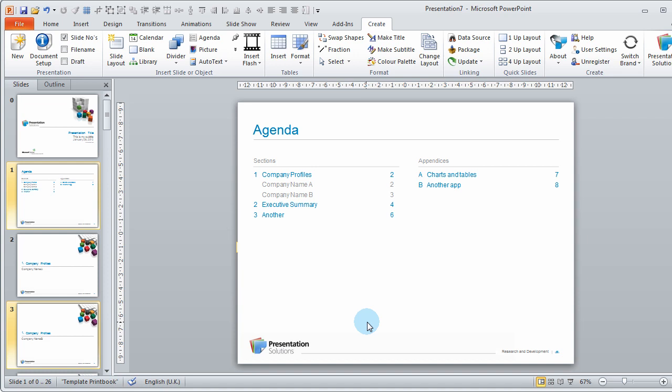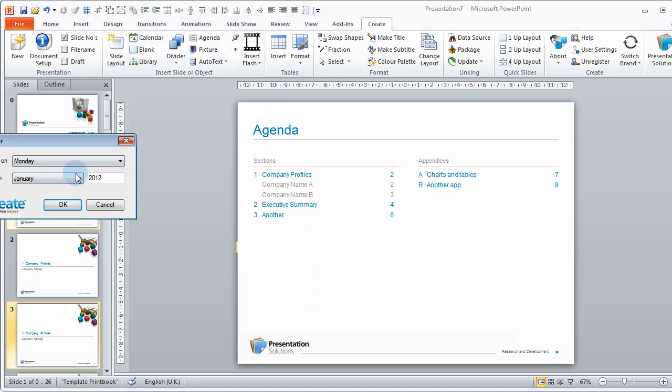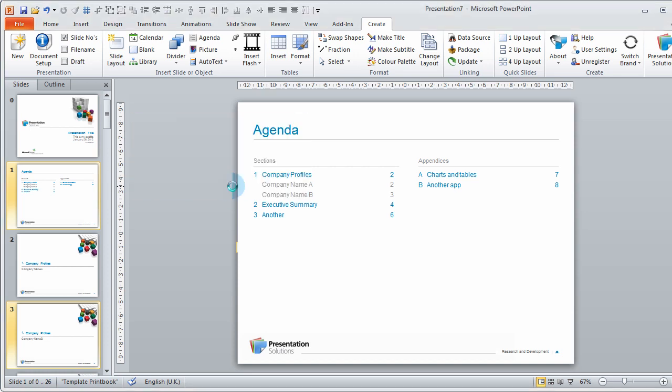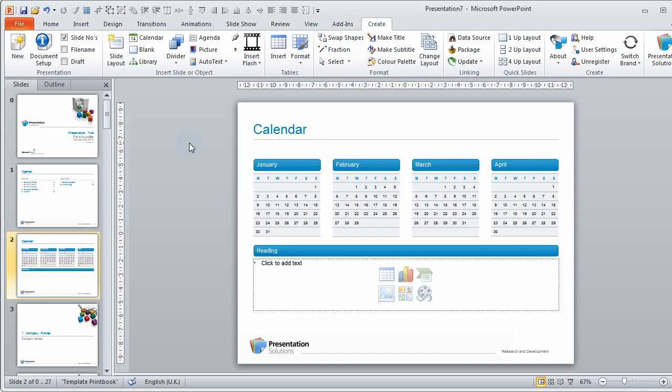But there's lots of items. You can have an agenda from slide titles. You can also have a repeating agenda where it highlights the active point and repeats the whole agenda. If I wanted to add a timeline with a calendar, I could click on the calendar tool and select the day, month and the year, and that will populate an automatic calendar in my presentation.